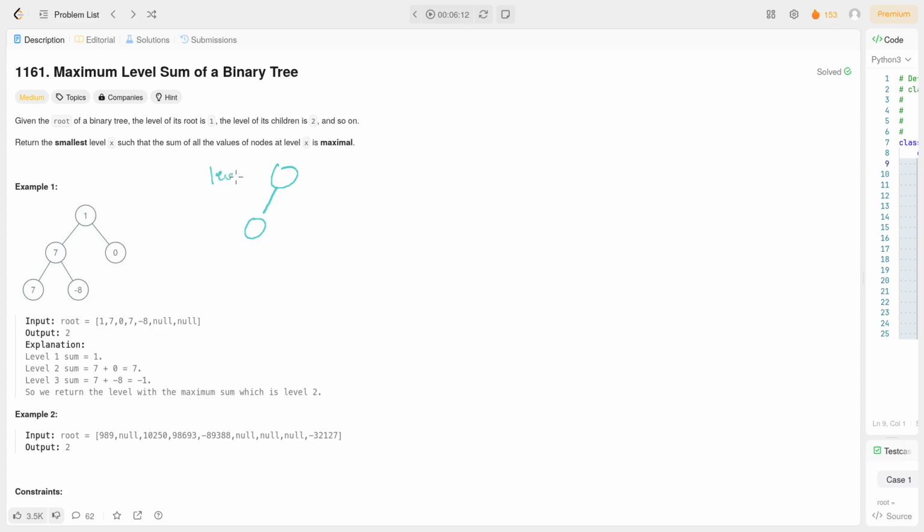So the level starts at 1. That's all it's saying. The level of its children is 2. Yeah, but it's a binary tree, so the number of children is at most 2. Oh, yes, it's a binary tree. Can it be just 1, left or right? Yes, I believe you can have nodes that only have one child.